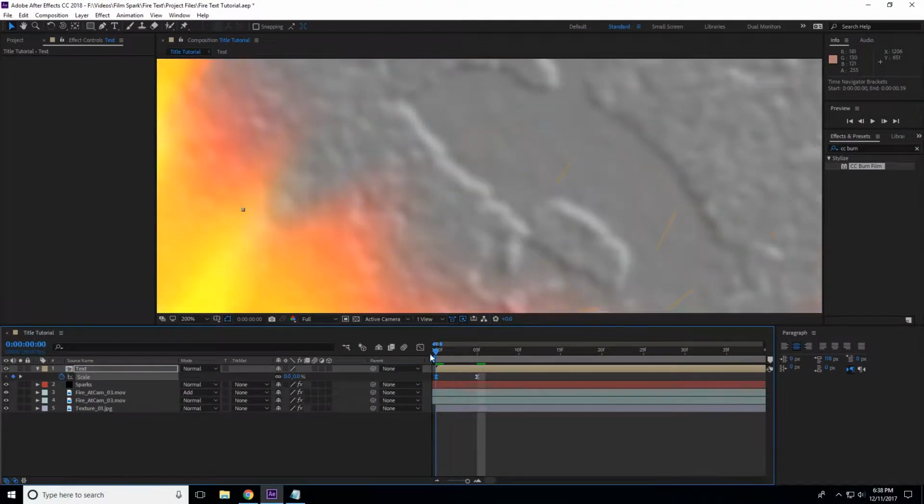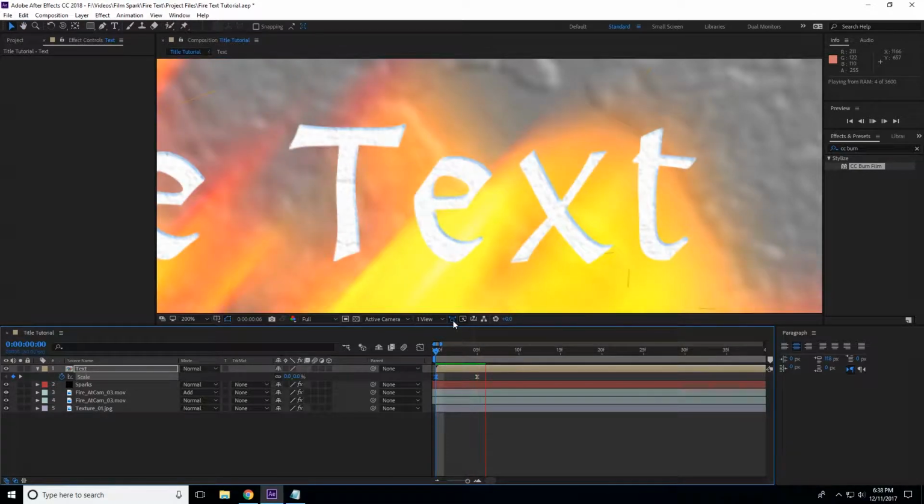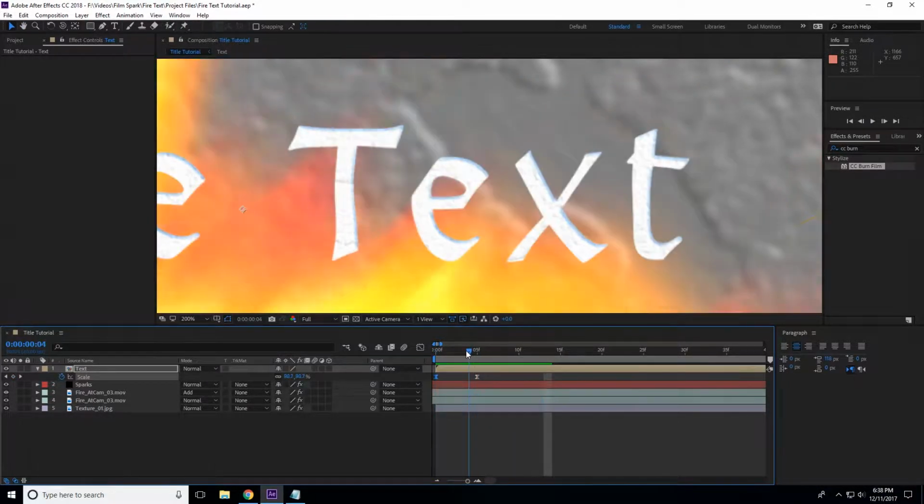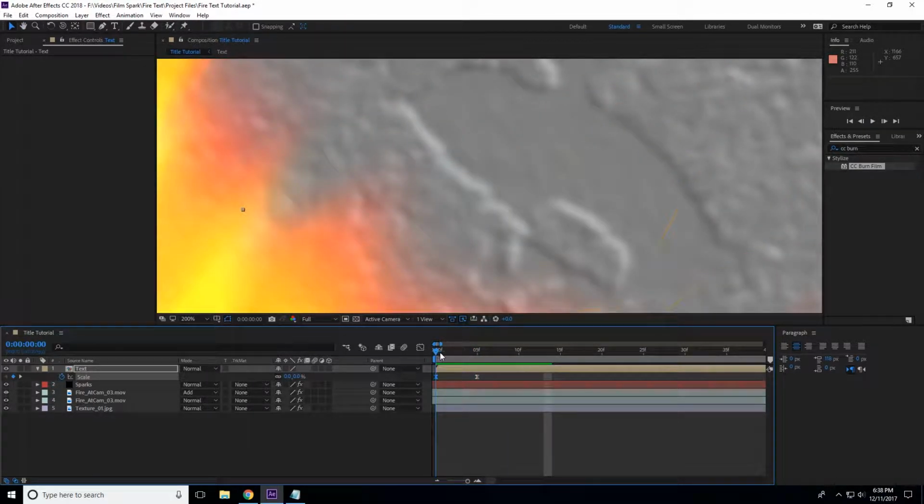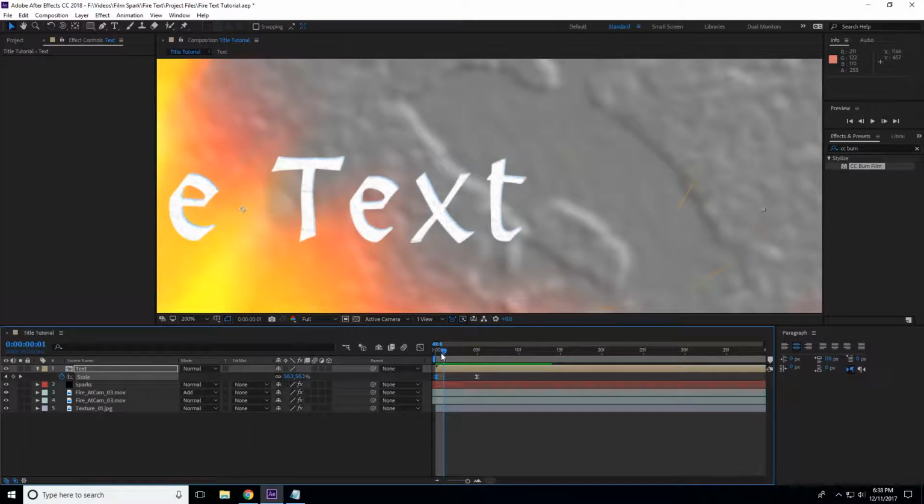So now let me render that out. And of course it's really quick, but we can see it goes from 0% to 56.3%.